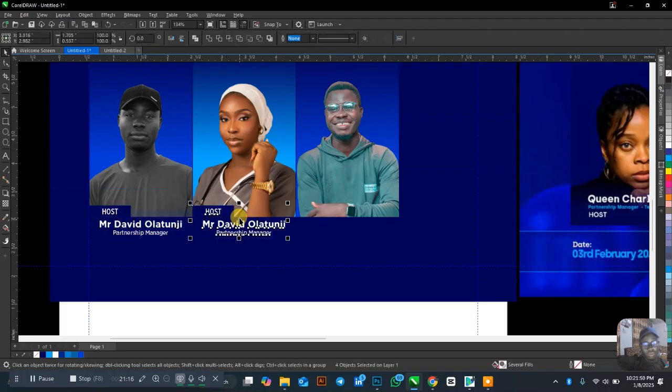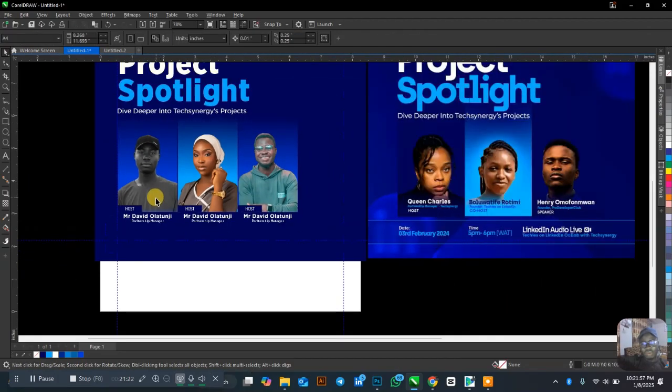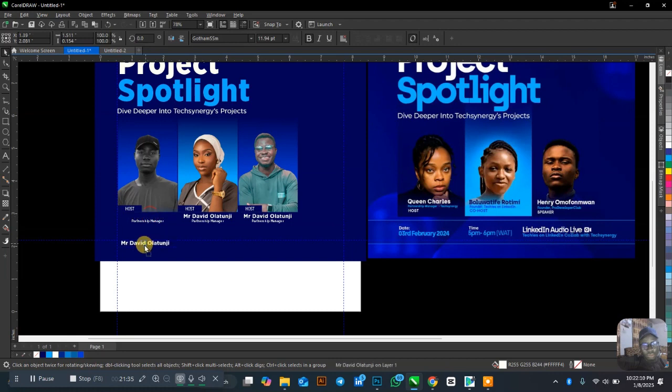So now let me just... it's like that, since it's not my design, I'm just showing you an example of how to replicate a design. So let me do the dates. Let me adjust the date, the 3rd February 2024. This is where the problem will now be.